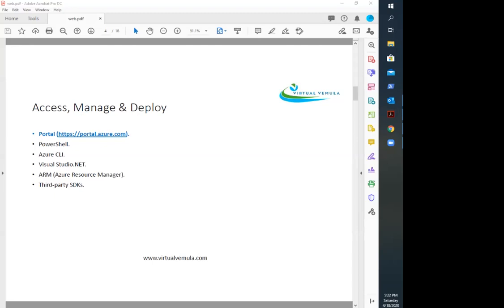Now, if you are a developer, you are good at Visual Studio .NET, you want to go and code the resources that you deploy. Of course, you rely on or use your Visual Studio .NET as well, so that you can attain what you call infrastructure as code, right? That is Visual Studio .NET. And of course, you can use JSON, widely used in Azure, that we call ARM templates. ARM templates will be created using JSON, and you use JSON and deploy the resources.